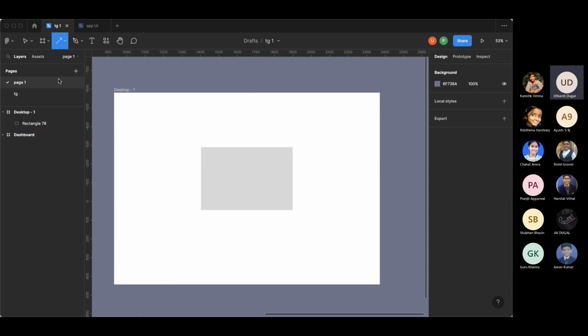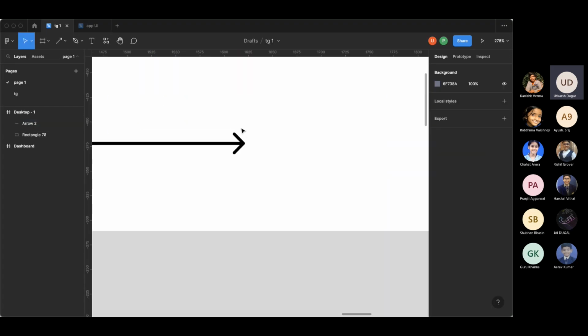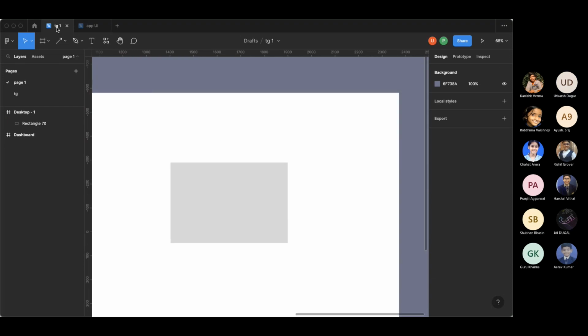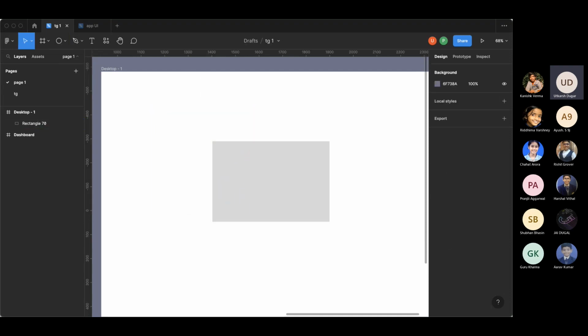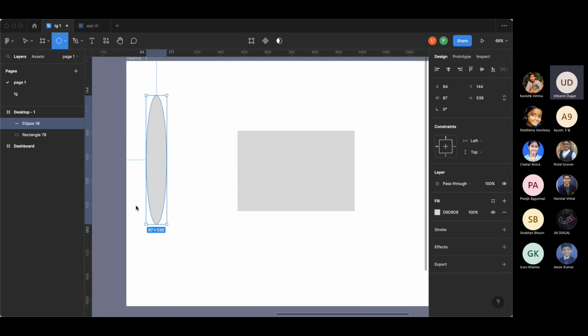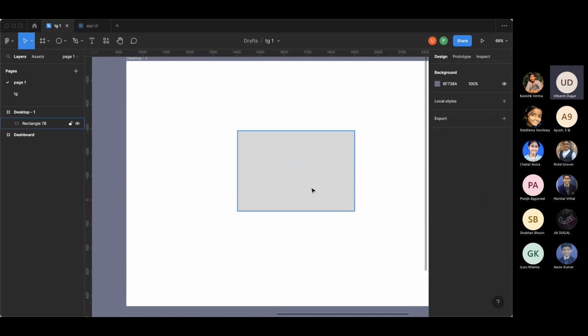Then this is the arrow tool. This is the same as the line tool, just it has an arrow head at its end. Then there is the circle tool. If you press the shift key, a proper circle comes up, or if you just drag it like this, a more irregular circle appears.